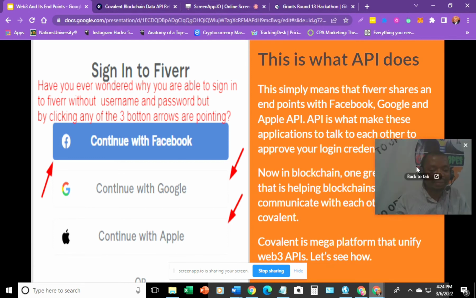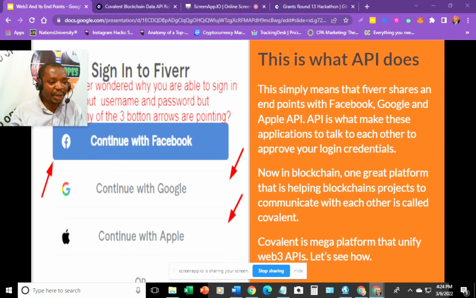That is the power of API. So it was with API that Fiverr was able to pull these credentials, making sure that you are the owner of those accounts to register on their platform. Fiverr wants to make sure that it's real people on their platform. That is the essence of this.